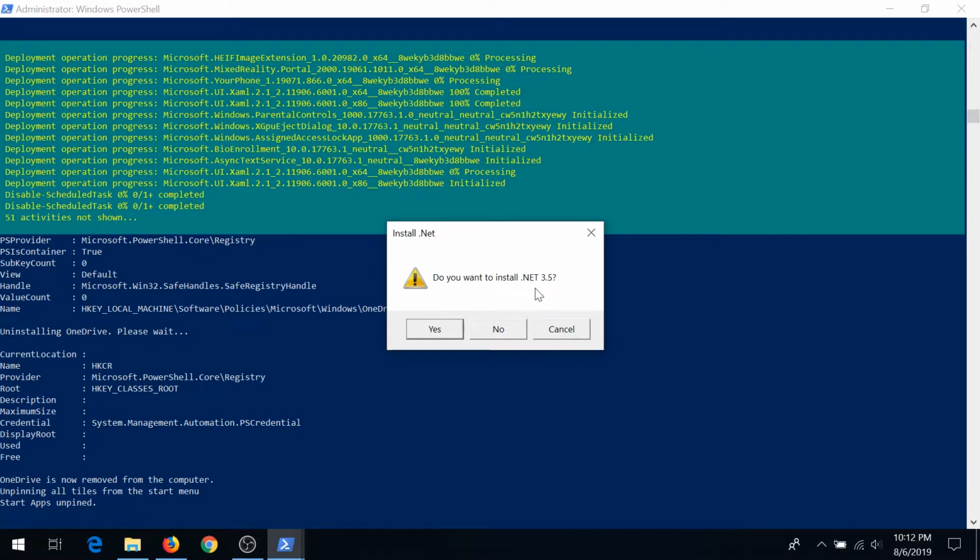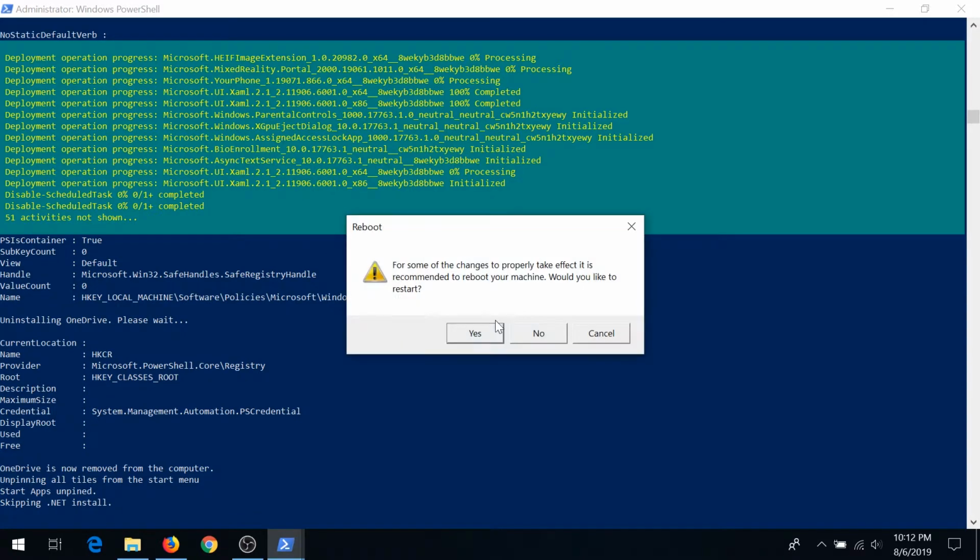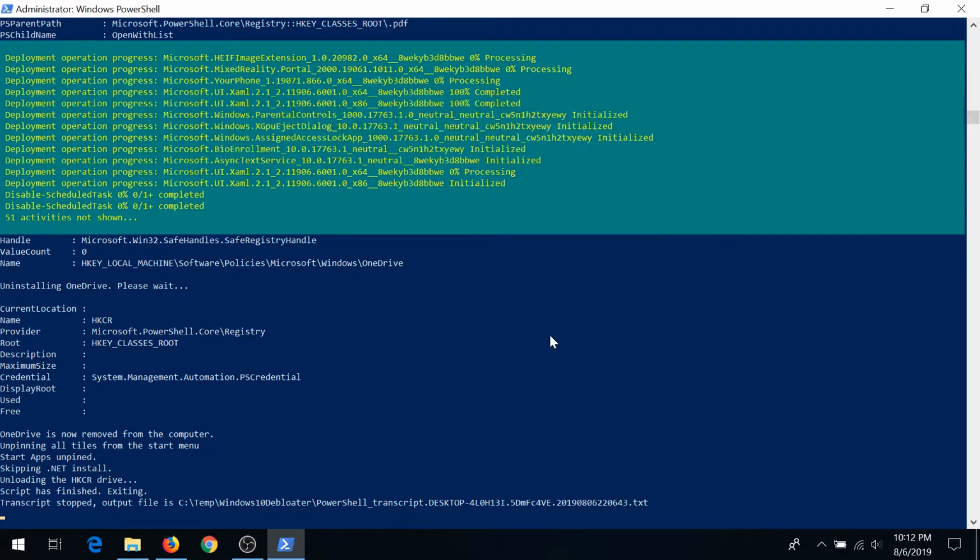I think I'm gonna skip this part. I don't need .NET 3.5. And it's asking to reboot your system. Yes, it's recommended to reboot your system. I'm not gonna do this right now because I'm recording this video, so I'm gonna say no.